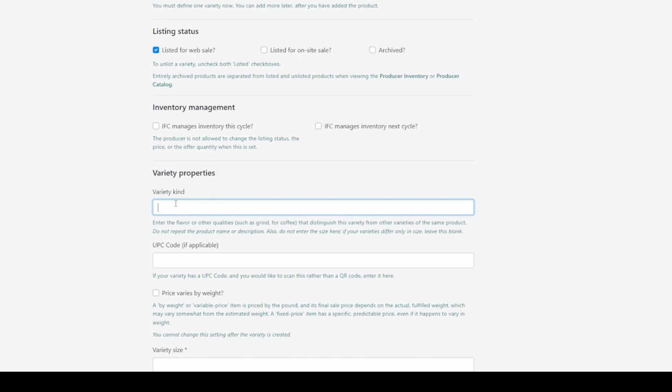Ignore this section about inventory management. This would be important if you were selling on-site and will be dealt with as part of that process if you decide to sell that way.